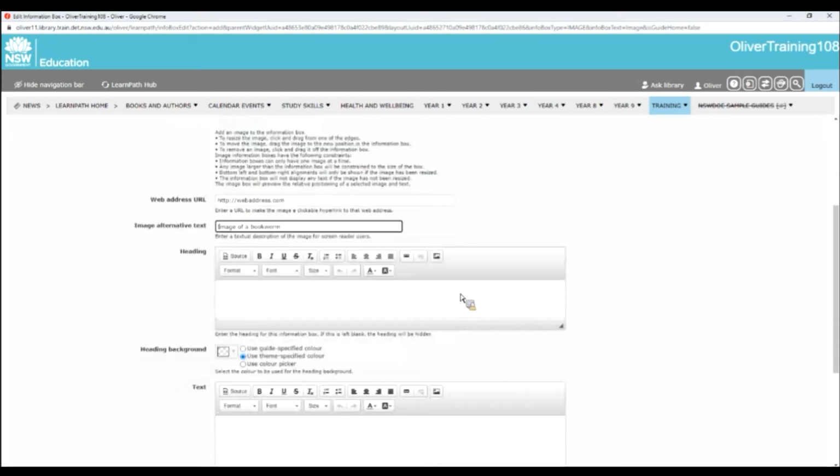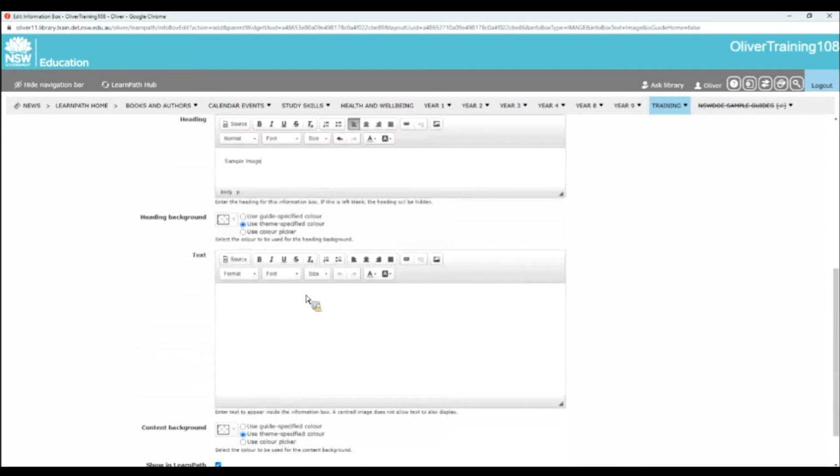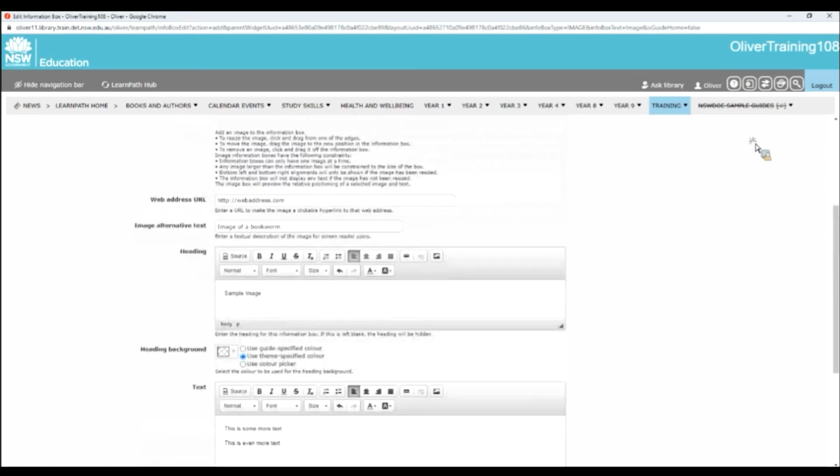And finally, you add the other information. I'm just going to call this a sample image. That's the heading, and then the text, so type some text in. Again, it could be text, images, links to websites, etc. And click Save at the top of the screen.